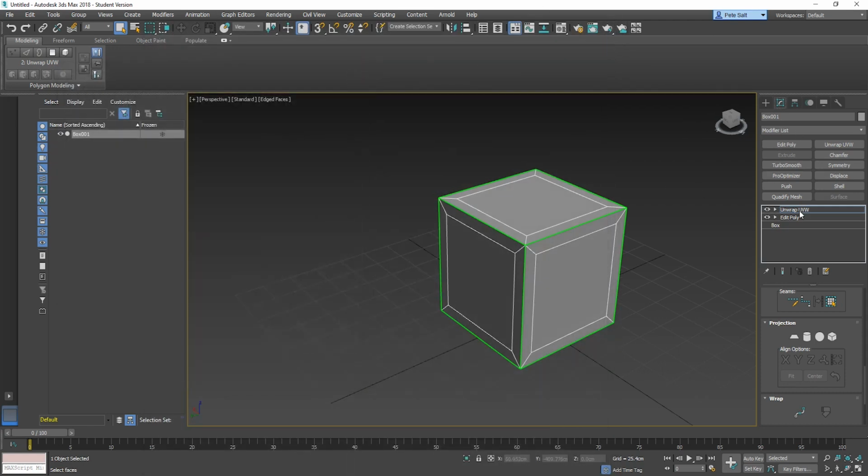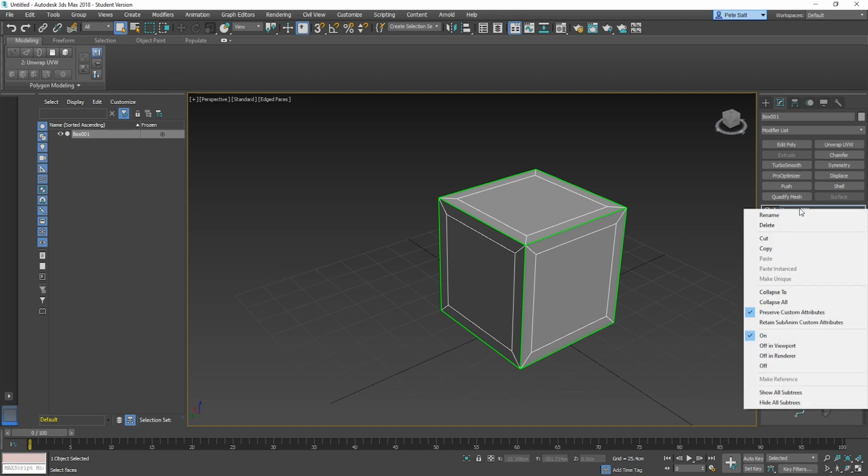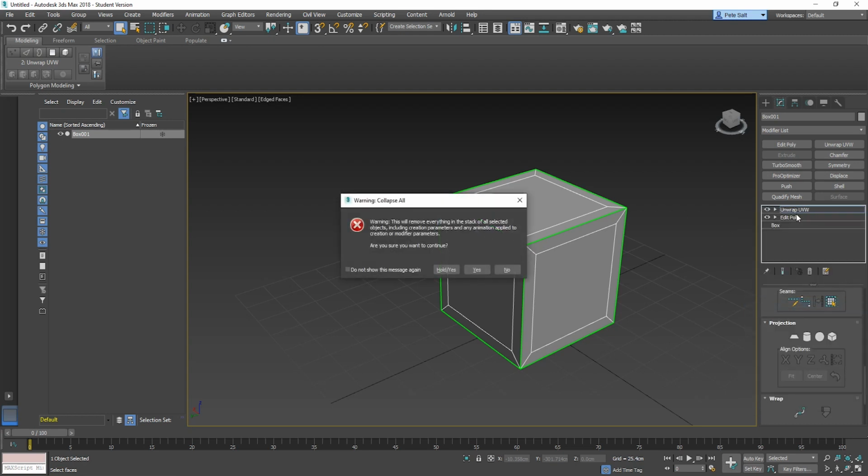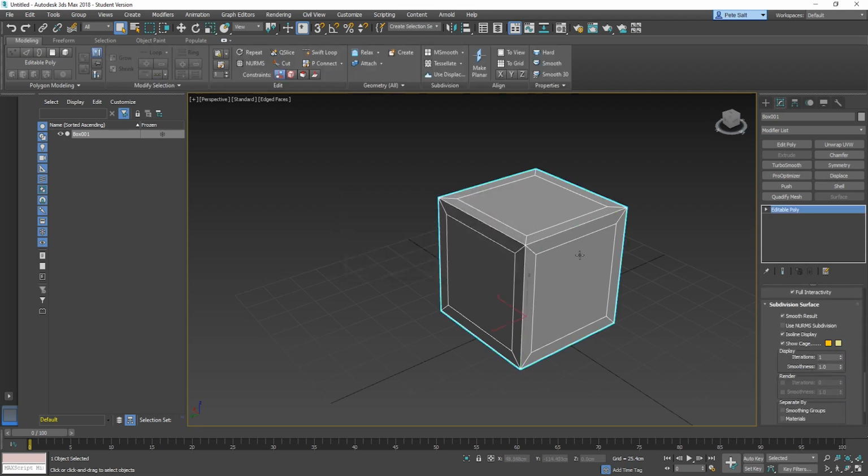And we want the model to remember the UV information. So this process is called baking. So we bake the UV information into the model so it remembers where we've assigned it to exist. So I'll click on Collapse All on the Unwrap UVW. So I'll right click on Unwrap UVW and click Collapse All. It'll give me a warning and say, "Are you sure you want to do this?" And click yes. And now it's been baked in, which is wonderful.